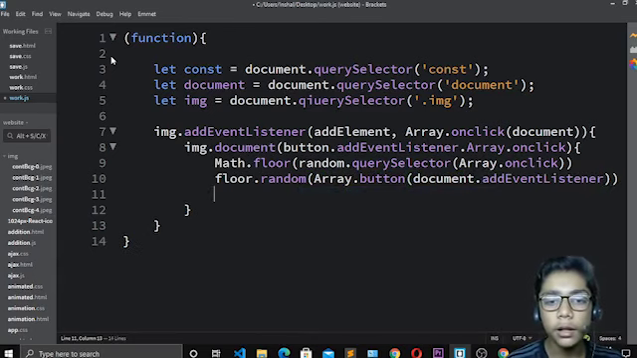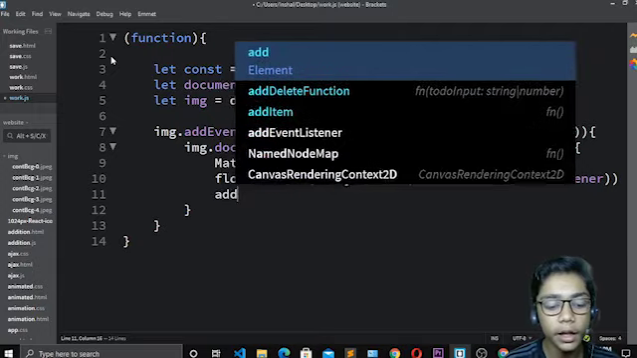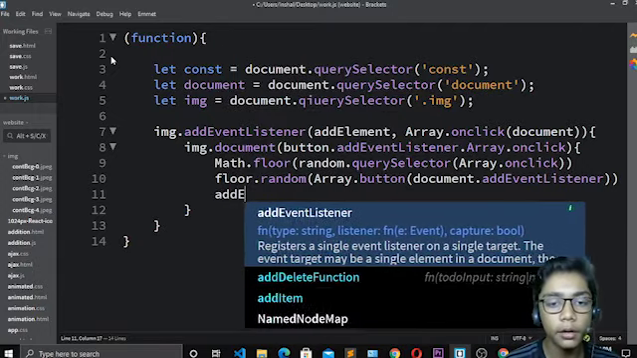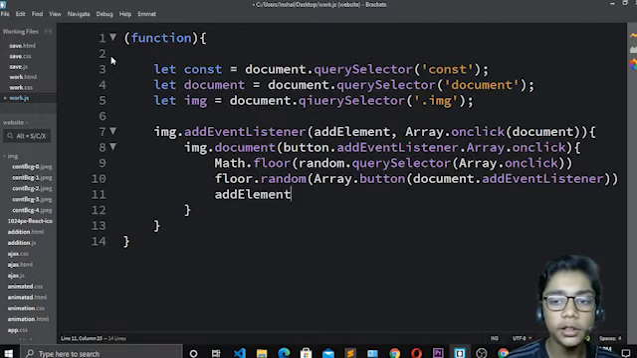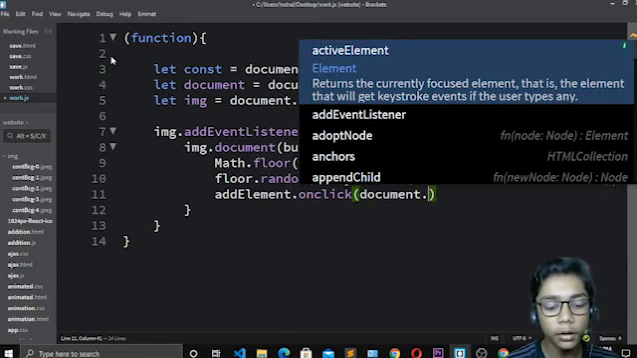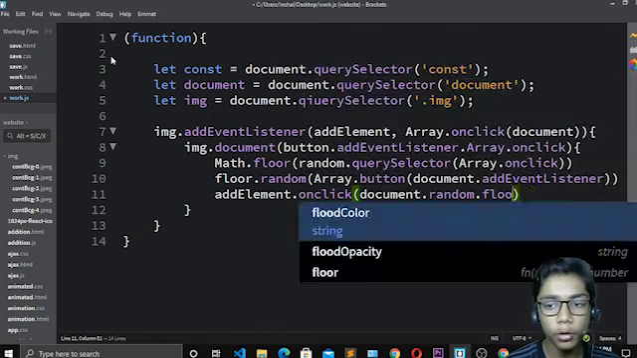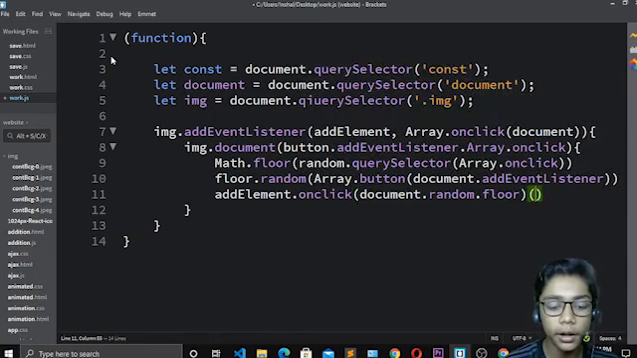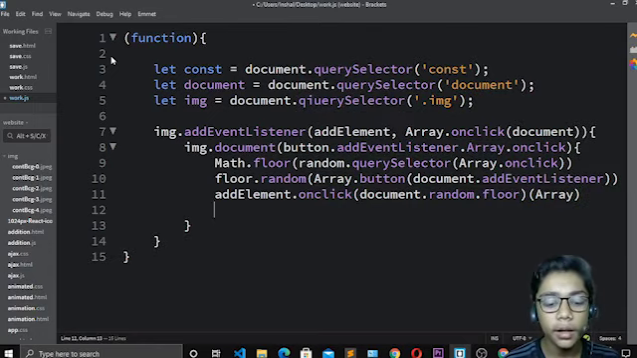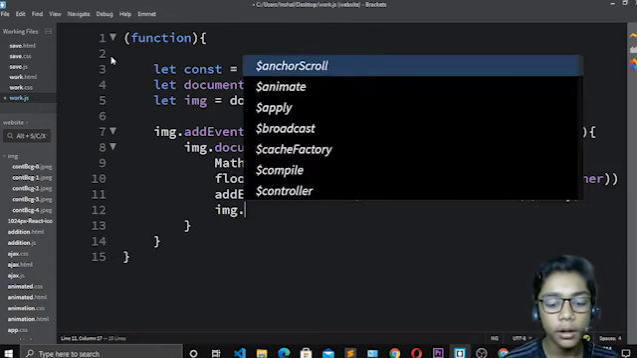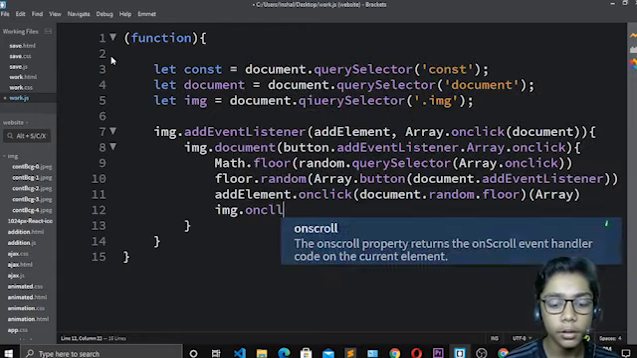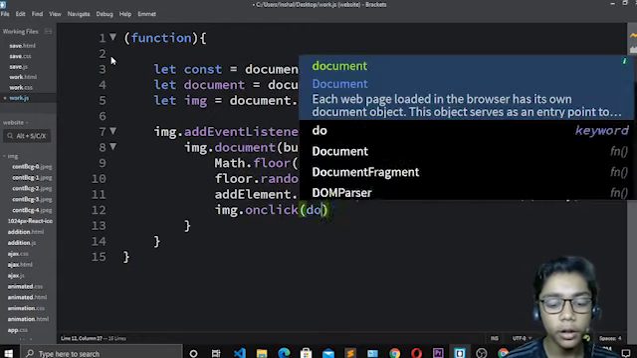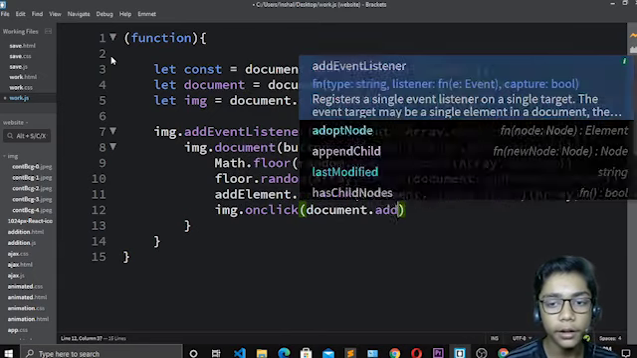And now we have done that, come over here and write add element again. Write dot onclick tag again, and write document dot, and write random dot floor, and here you have to write array again. So now when you've done that, write array like that. And now come over here again and write image dot, and write onclick. So write onclick tag again like that, write document, and write dot addEventListener again.